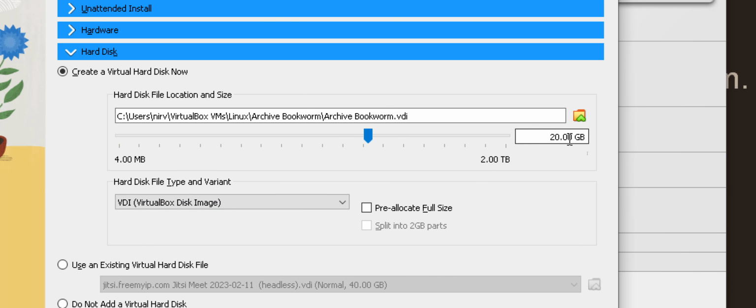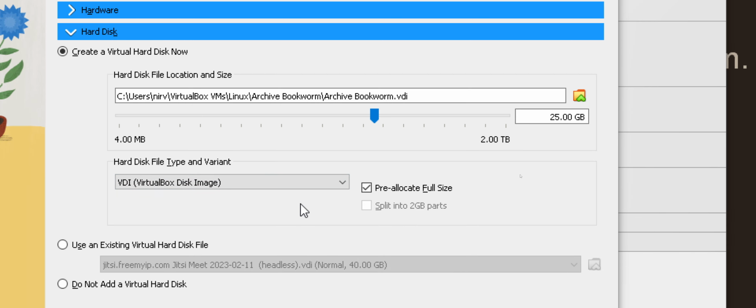Now, this is kind of important. I'm going to put 25 gigs, and I'm going to pre-allocate it. Because if you don't pre-allocate it, and it uses what's called a dynamic disk, I don't think it works right.